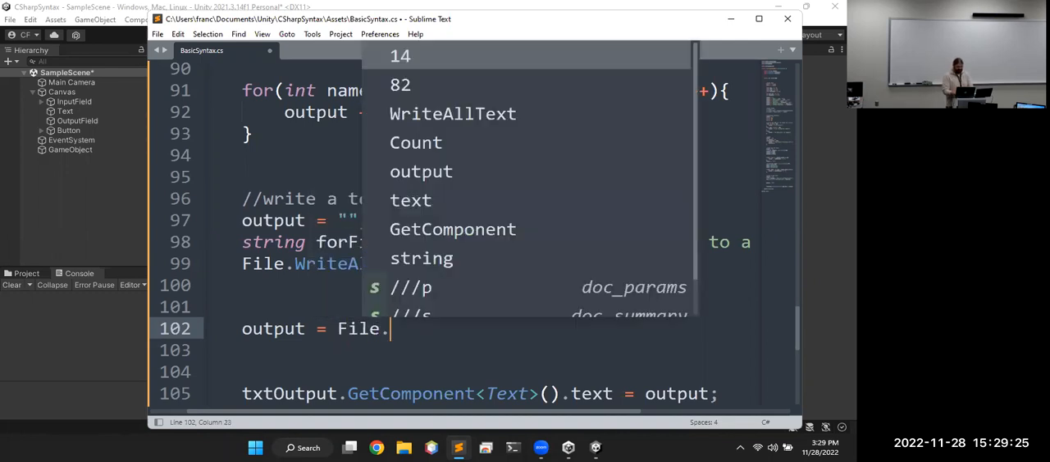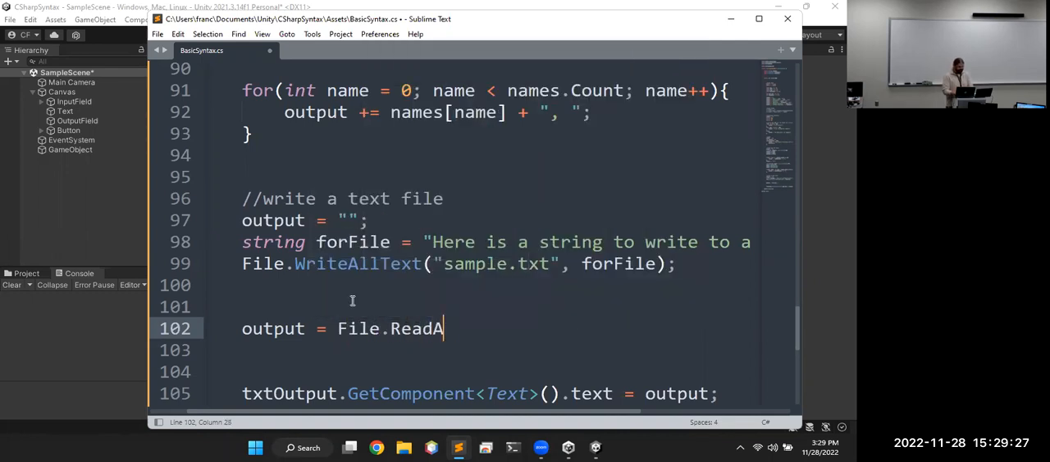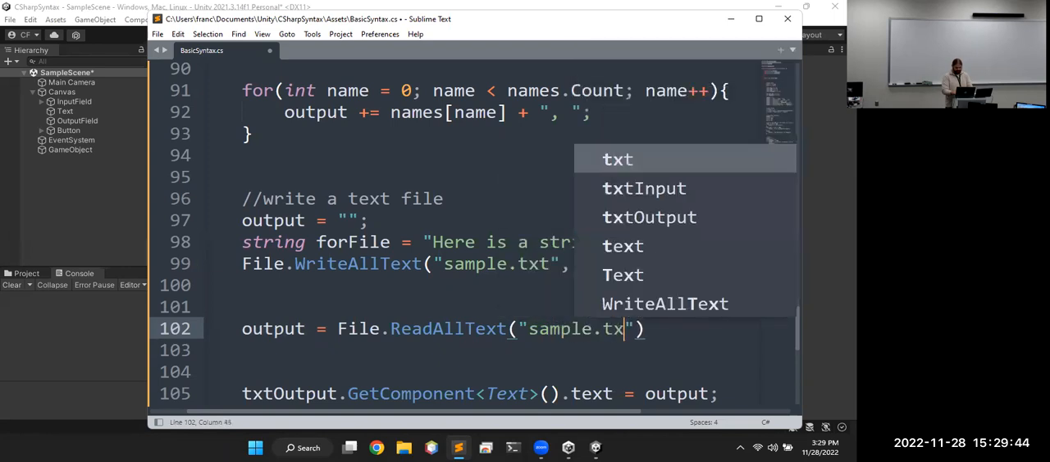File.ReadAllText. And here we only need one parameter. Which file do we want to read all the text from? And then it gets assigned somewhere. ReadAllText from sample.txt.